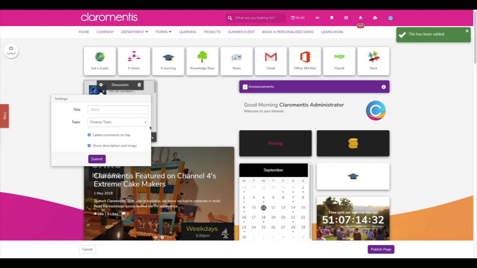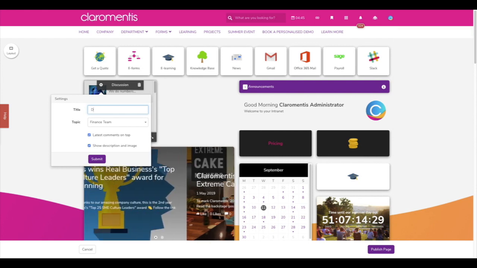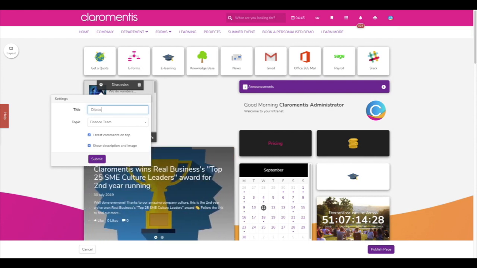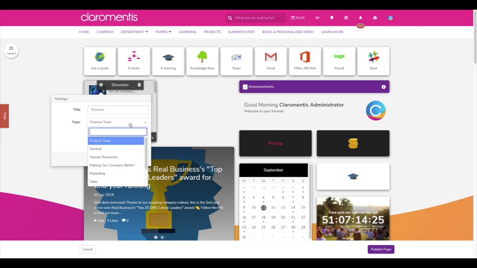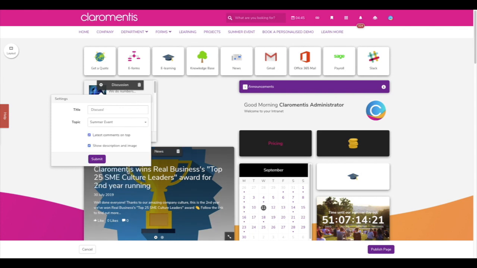The options here are minimal, as all we really need to decide is which discussion we would like to show. Discussions are separated into topics, which, like channels for news, are configured from the admin side, have permissions applied to them, and can be set to cover whichever subjects your company desires. Again, if this was a departmental page for the finance team, I may well wish to display the finance team discussion as shown here. Whereas, the home page may host a discussion that is called General, or in this example, a discussion topic about the upcoming summer event.